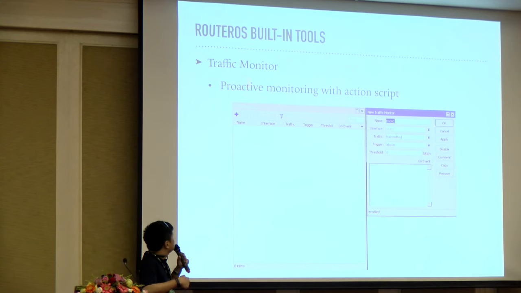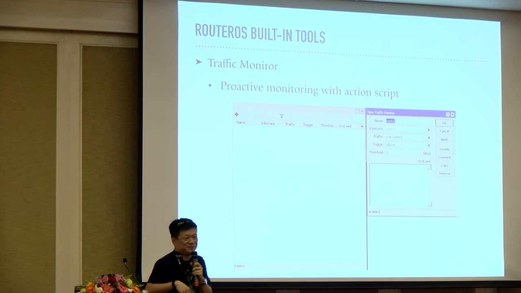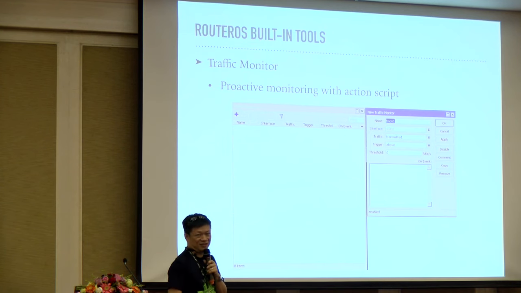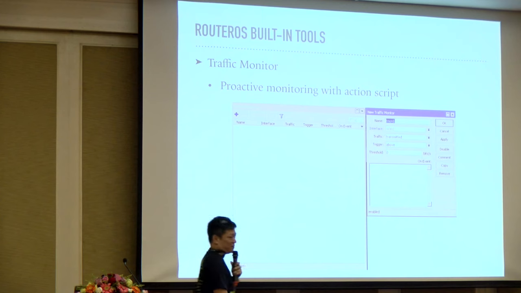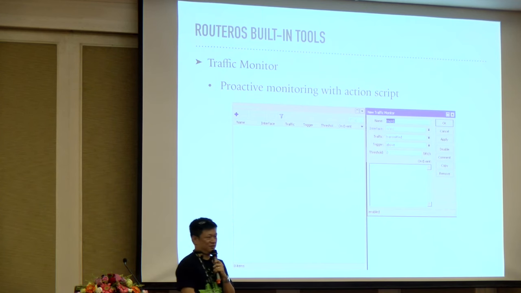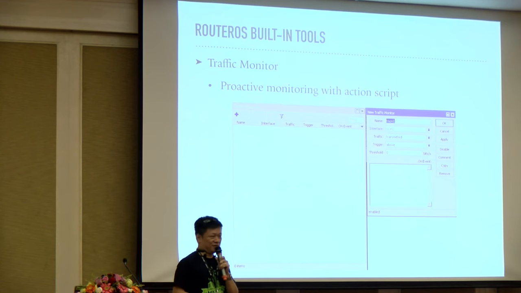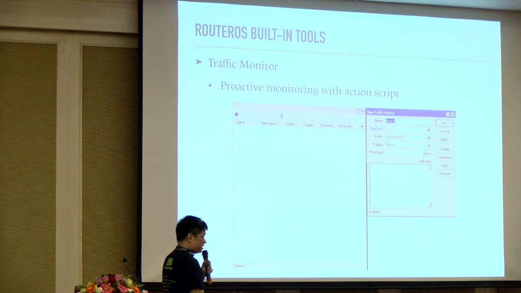Last but not least, traffic monitor. Anyone know what's this? We already have the traffic tab. We already have graphing. What is traffic monitor? It's written here. Proactive. Okay. Proactive monitoring with action script.